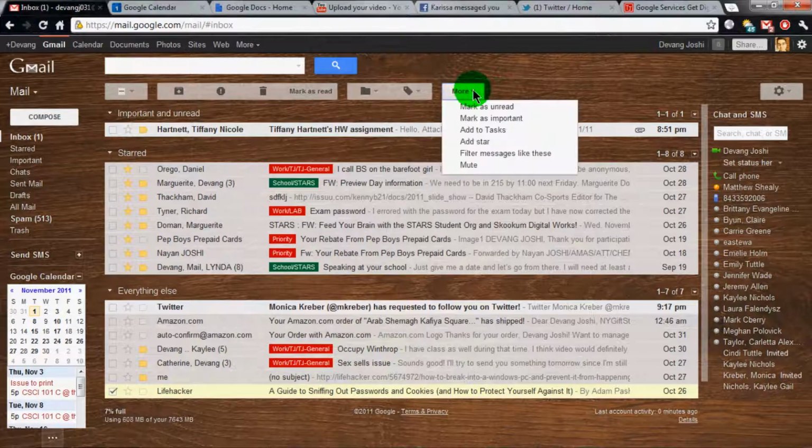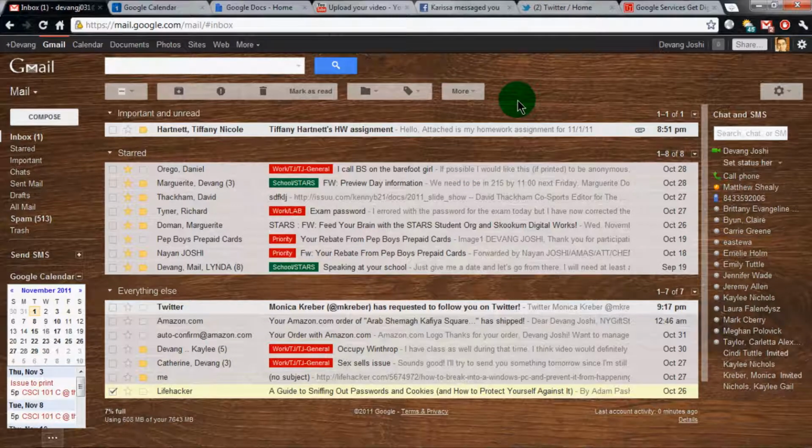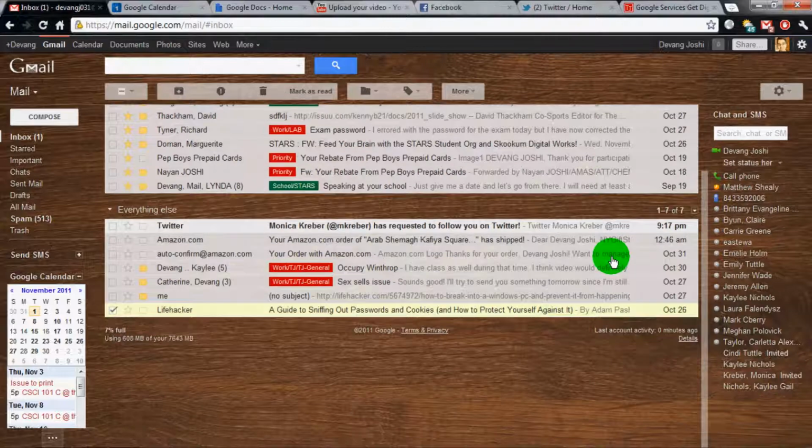And of course I have the more feature, which I can mark it as important or unimportant, add to star and filter, etc., or mute threads, which is essentially if I have a threaded message coming back and forth, I can mute that thread if it's becoming a little erroneous for me. So these are all features that have existed in Gmail for some time now, just a different look and feel. The look really continues on into little things like the attachments and stuff like that.